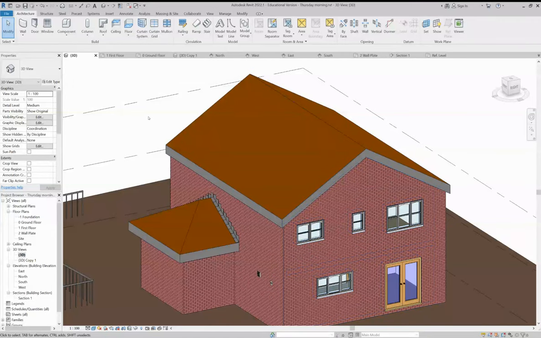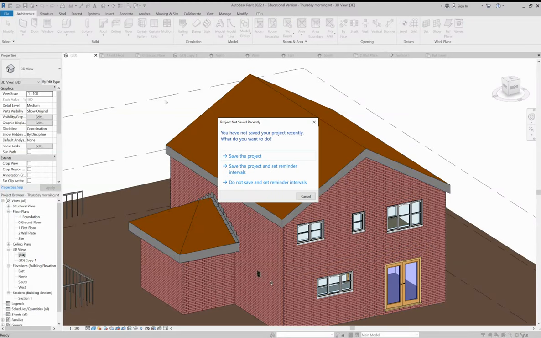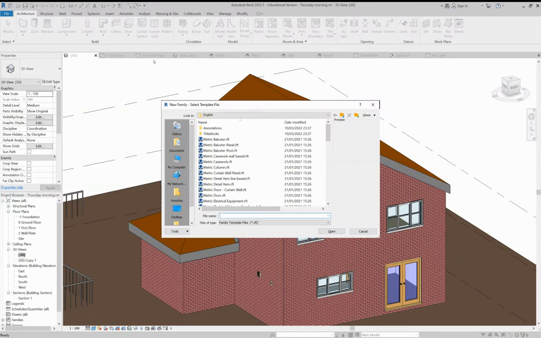All right, in this video, we're going to have a look at creating some ridge tiles. Okay, so we're going to do file and then a new family. Okay, don't need to save project. So what I'm going to do here is actually find, there we go, profile hosted, so that we can actually host it like you would with the fascias and barge boards, etc.